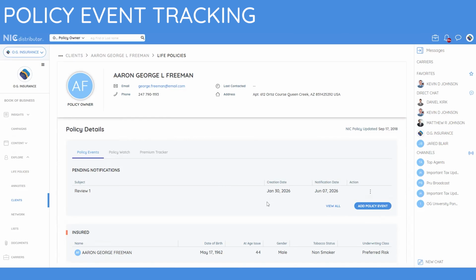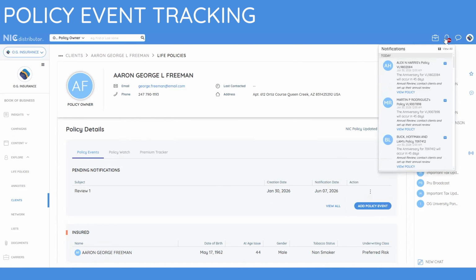When the notification is triggered, the user will receive an email notification alerting them about the event. And when they log into the platform, they will receive an in-app notification about the event as well when they click on the bell icon at the top right-hand corner. This will show all of the details of the notification for the given policy.